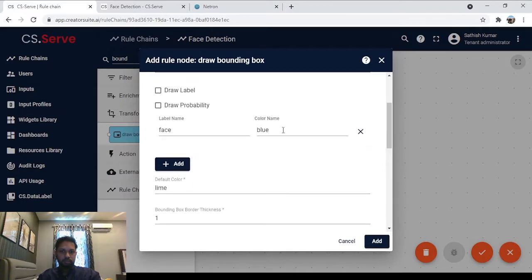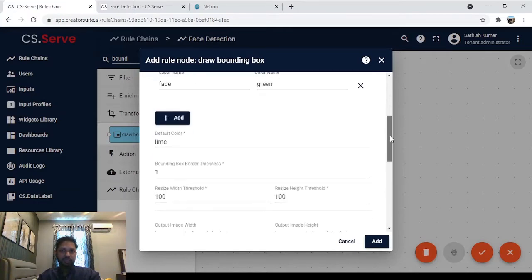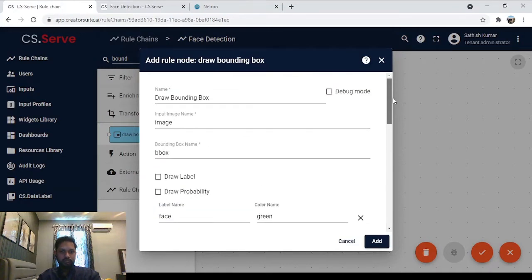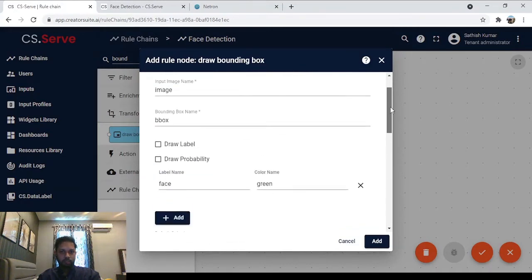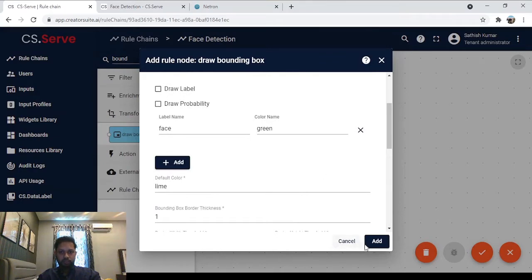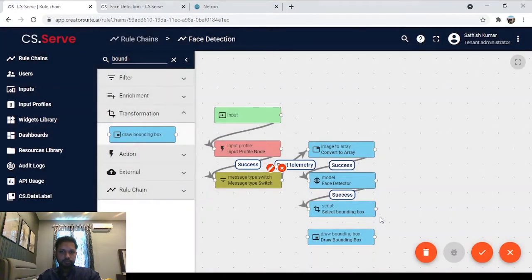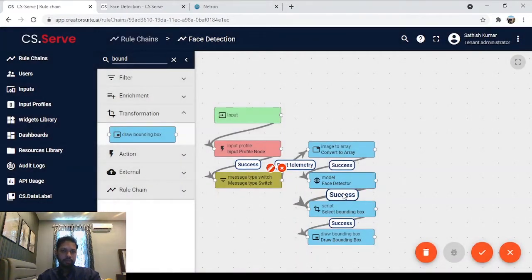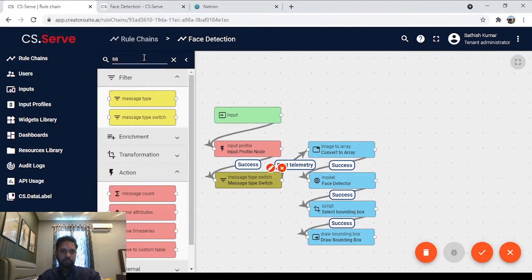For the rest, maybe I'm going to put it as green. As you can see, it's highly customizable. You can choose whatever parameters you want, but I'm going to leave it at default, and let's proceed to add this in. Let's connect the chains. Success. Added. Done. All right. The last step to this is to add the save time series node. Let's add the save time series node.